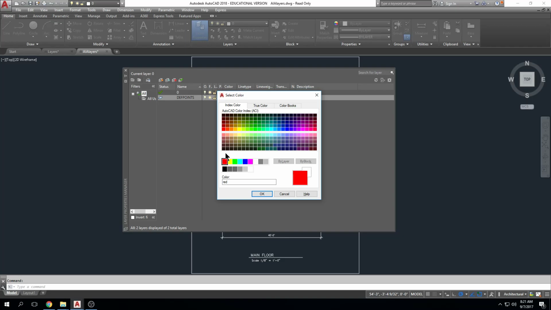Now, on your line weight chart, if you look at the very bottom of the page, it also says pen number 1 is 0.7. You see that? That means 0.7 millimeters. So pen number 1 is red. Red is index color number 1. And number 1 also is 0.7 millimeters thick.